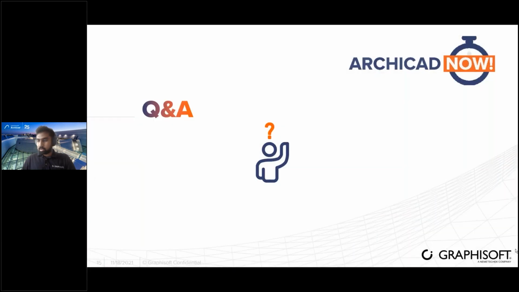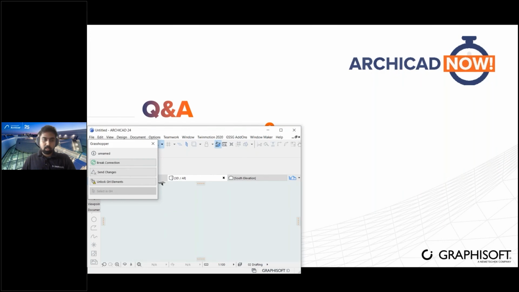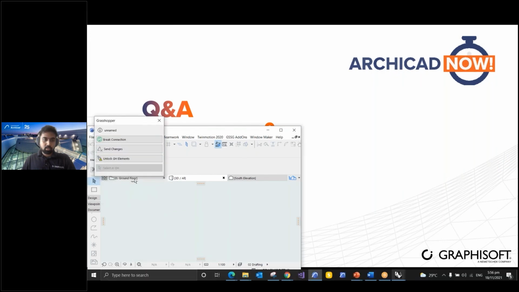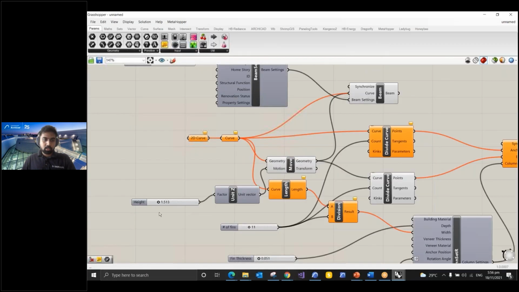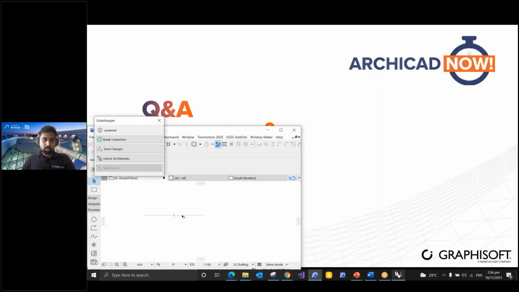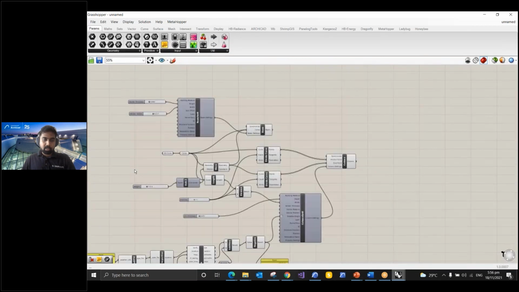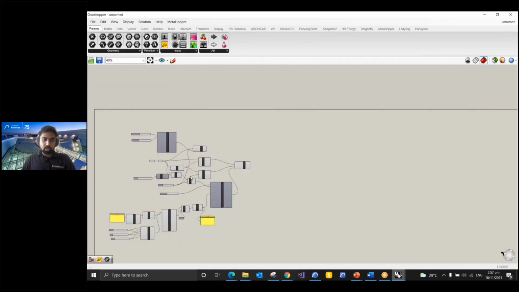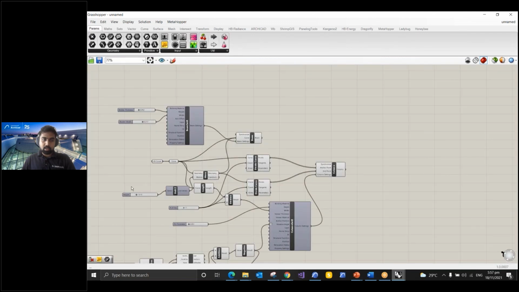So on Archicad go to 2D. Just give me a minute. Yeah, I can choose. So it automatically removes all your warnings. So this way you can save and then open them and then recreate your recipe that can create components inside Archicad.